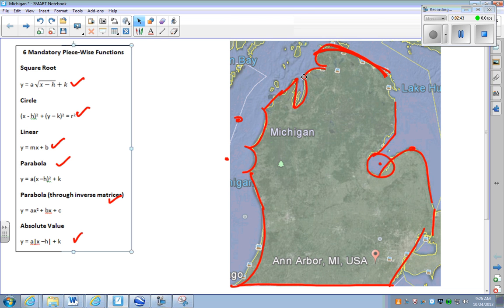If you can't do this in Smart Notebook, find something different where you can. And if you really want to do something, but you're not going to hit the 6 mandatory or the 10 plus required for an A, you can do a couple different locations. It's just going to be a little bit more work.